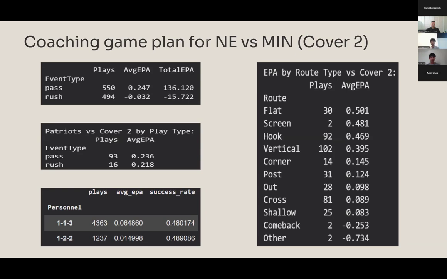So Verdon also mentioned this a little bit, but flats, hooks, and verticals are producing the best EPA against cover two, all above 0.39 EPA with strong sample sizes. And these are all intermediate concepts that attack the natural gaps in cover two between the linebackers and the safeties.